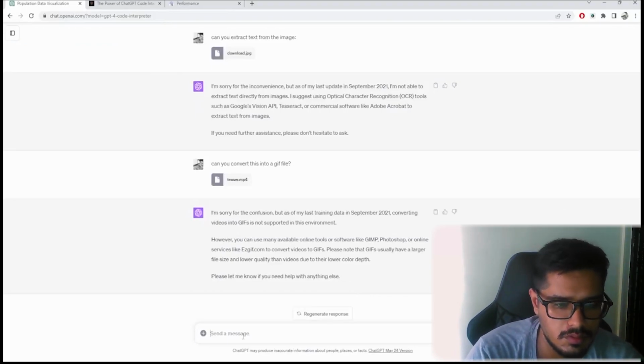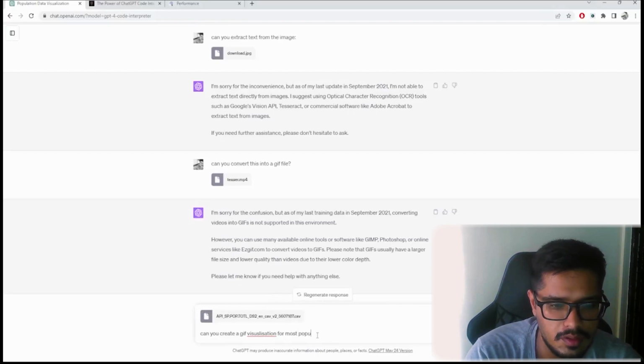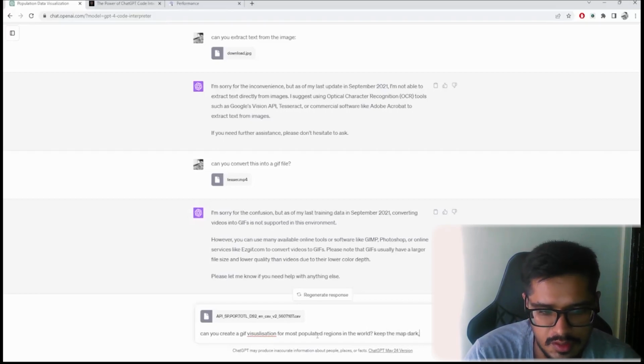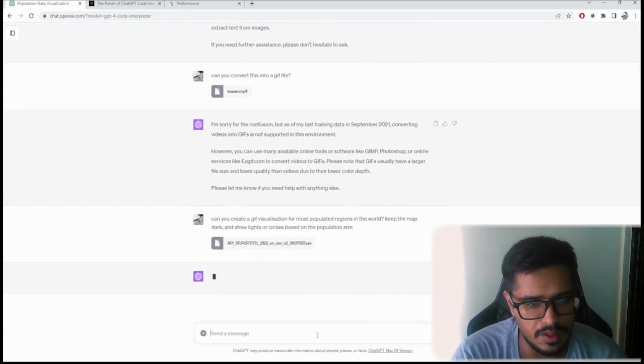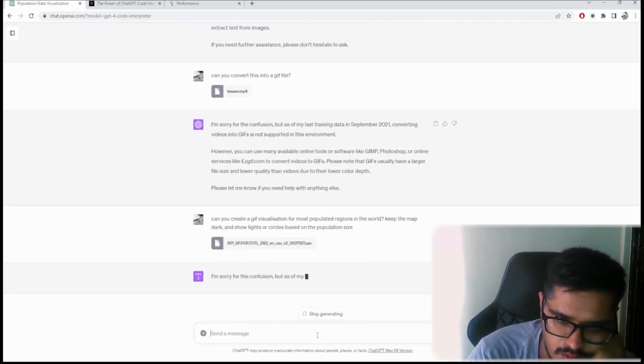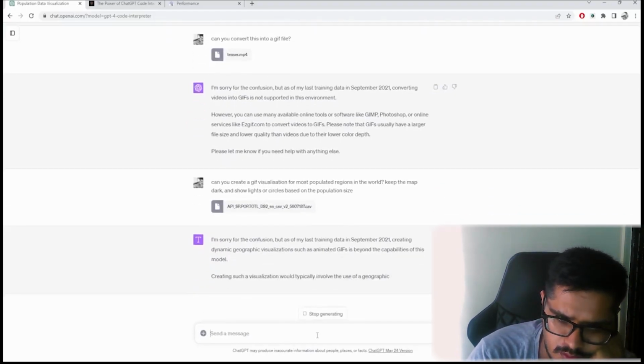Alright, so can you create a GIF session of... I messed up the spelling, but it's fine. For most populated regions in the world. Keep the map dark. So I'm feeding the same CSV again, and I'm telling it to create a visualization based on the most populated regions in the world.